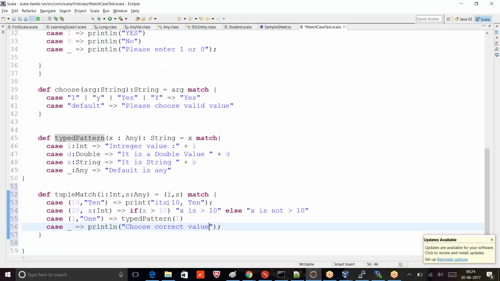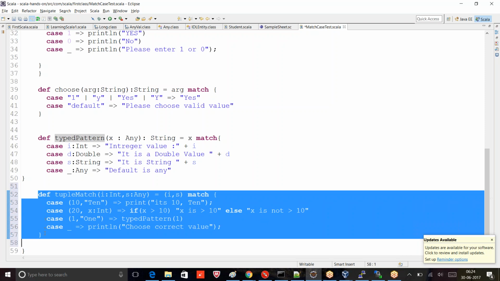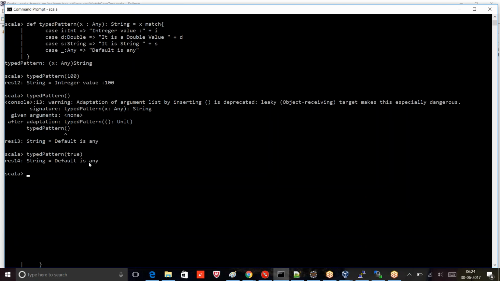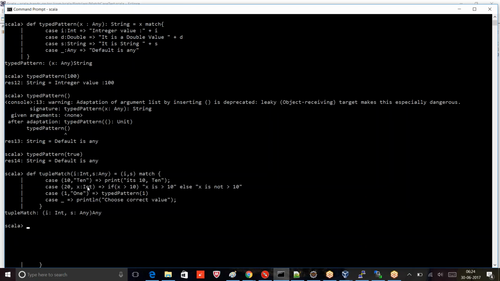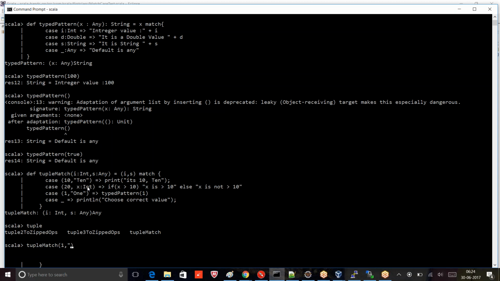So now look here. I'm going to execute this. Anyway, the typed pattern method is already declared in my console. Now the pattern, okay, I'm taking the pattern, right? Tuple match. In the tuple match, I need to pass two arguments. Let me pass 1 comma only one.